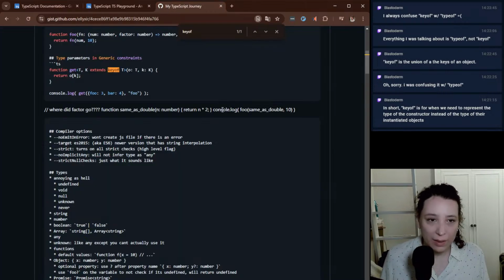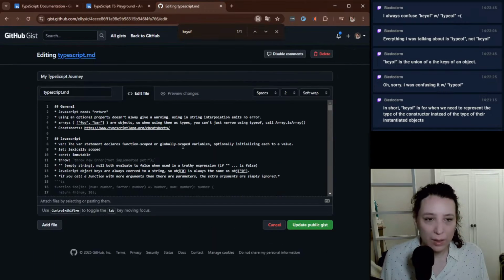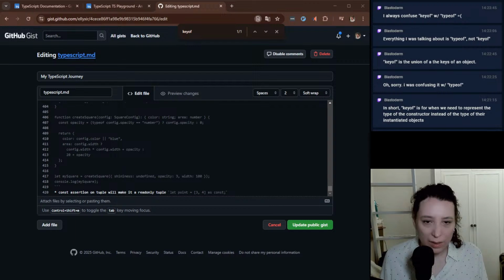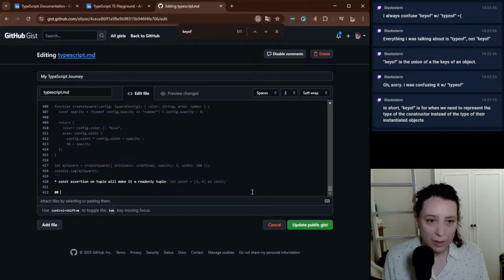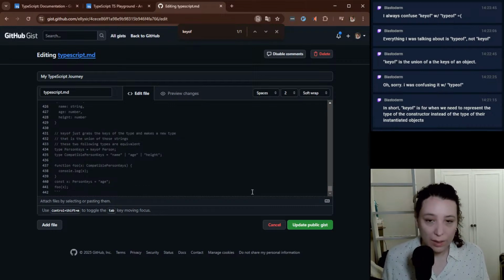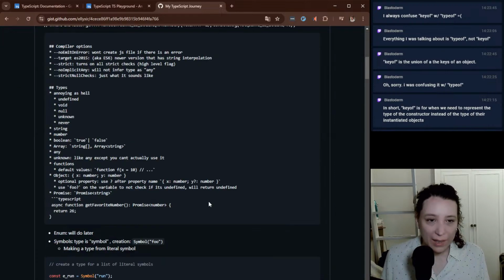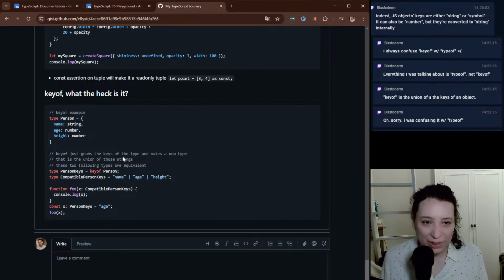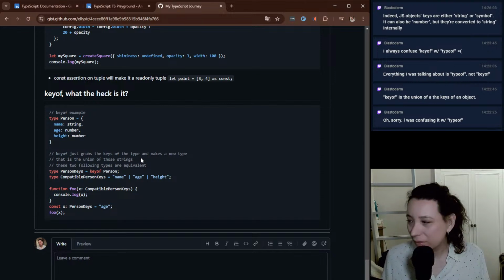Let's put it in our TypeScript notes. I'll just put it at the end. What the heck is it? All right. I hope that'll help us in the future. Keyof, what the heck is it? Keyof example. Keyof just grabs the keys of the type and makes a new type that is the union of those strings. I think that works.